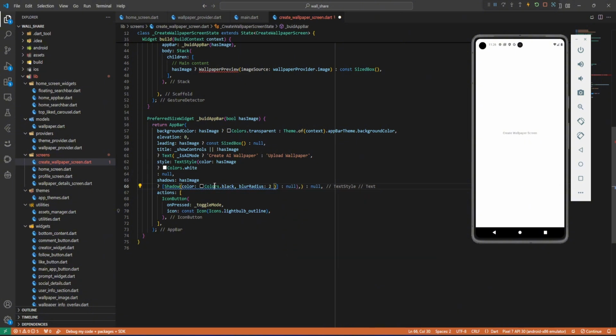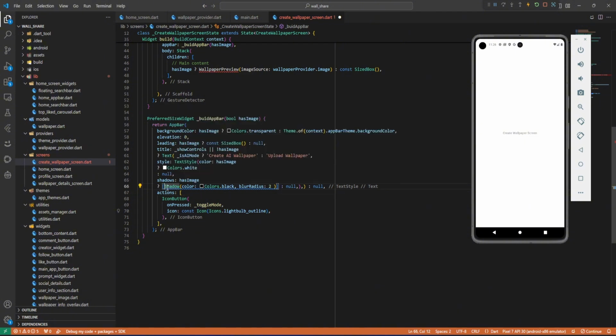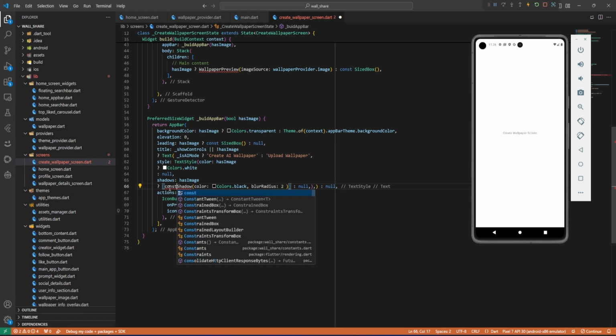Okay. Now that is out of the way, we need to add a constant keyword to remove all of this error. Okay. But let's just format this. We can put a comma over here. Okay, now next, what is this saying? It wants us to put the constant keyword in front of the shadow here.